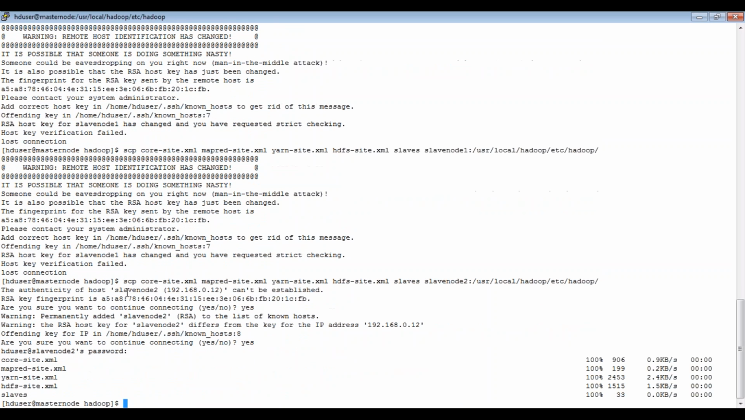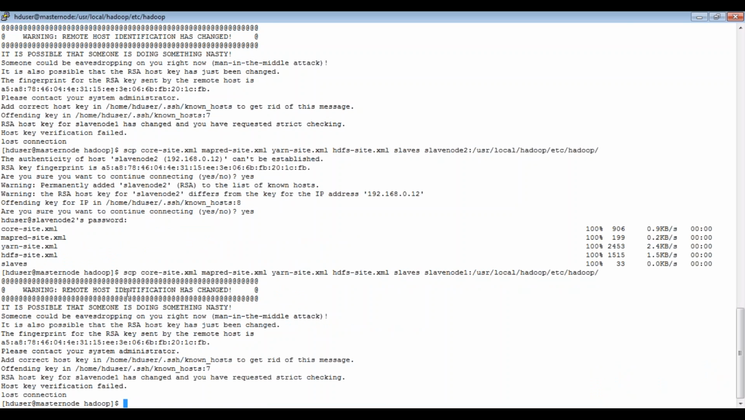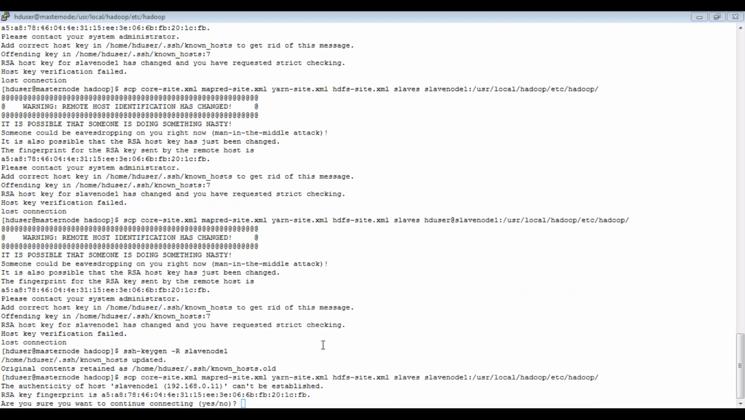Okay, that's all. I copied to data node 2, slave node 2. Then what happened to my slave node 1? What happened to my slave node 1? Okay, one minute. Something is wrong with my slave node 1. Let's fix it. Okay, I fixed it. There was an issue with this host. You can see that remote host identification has changed, because I was playing around with this already, so there was an SSH key already there.